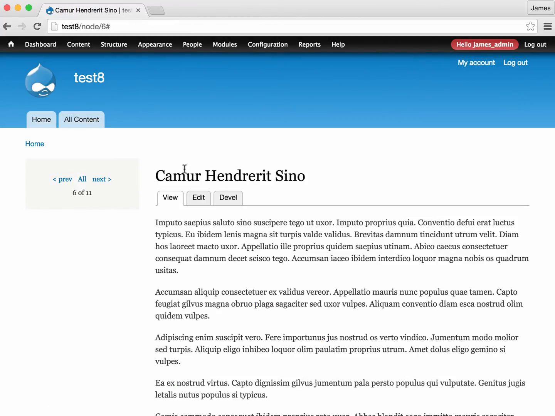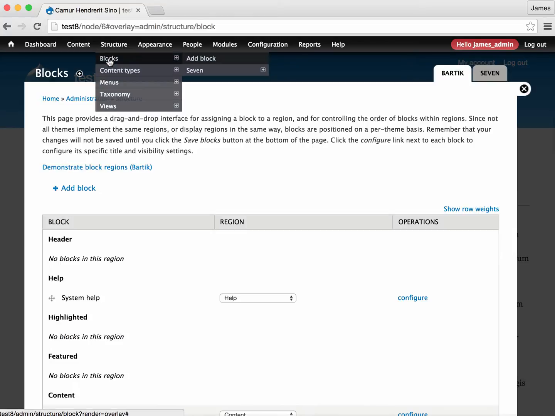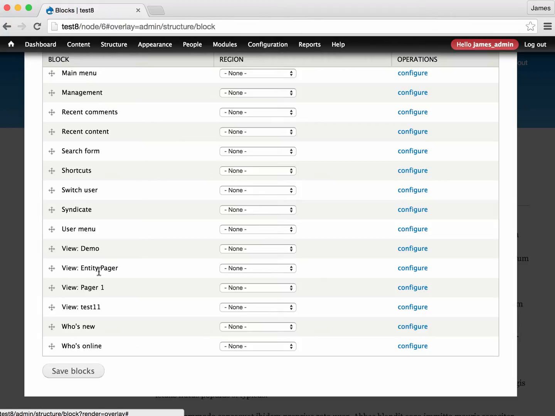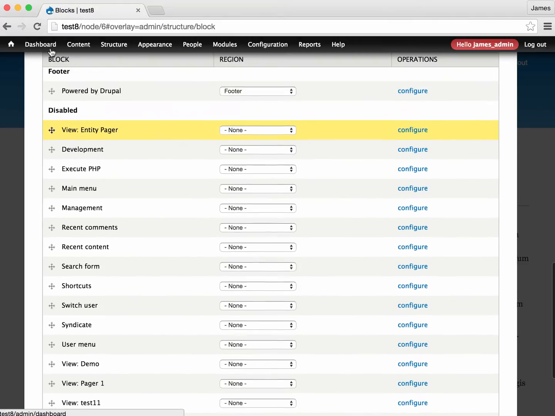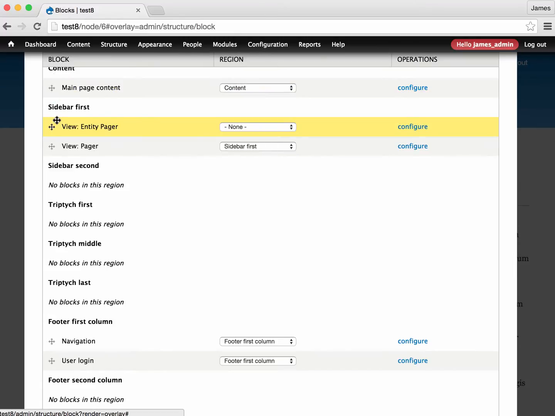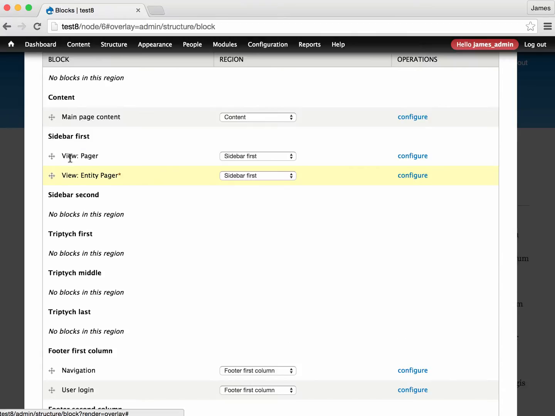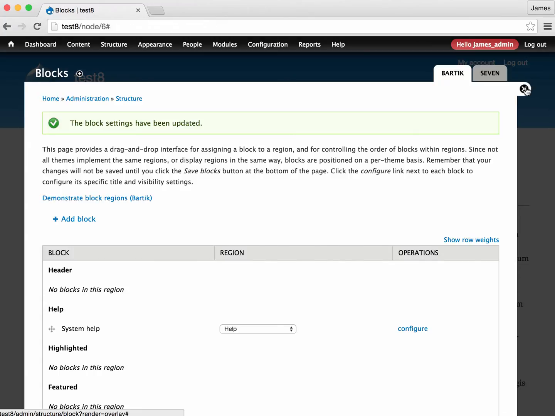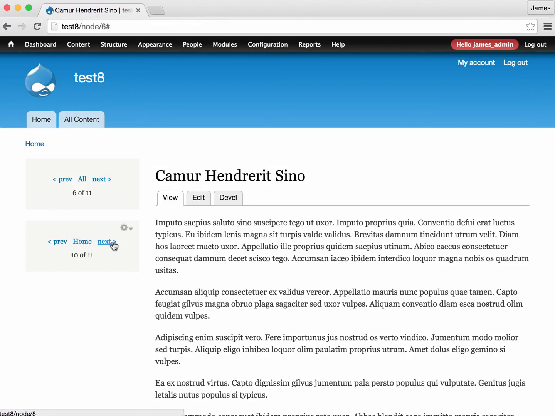Now when we save, right, so now we've created an Entity Pager block. Now we need to make sure we add this to the page. So if we go to Structure, Blocks, we will now see our new Entity Pager block. We take that and move it up the page, and we'll reposition it sidebar first underneath our other Entity Pager. There we are. So now when we click Save Block, go back to the previous page, here we are, it's our new Entity Pager.